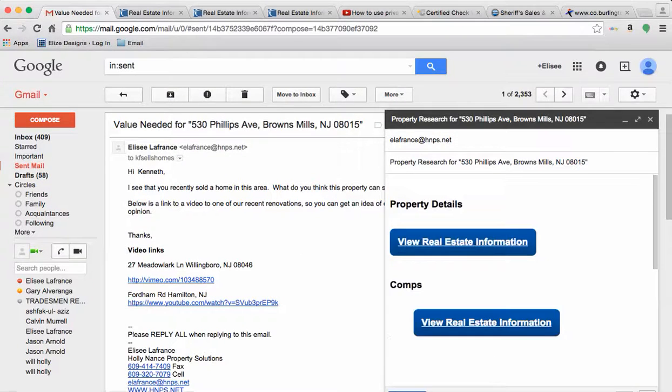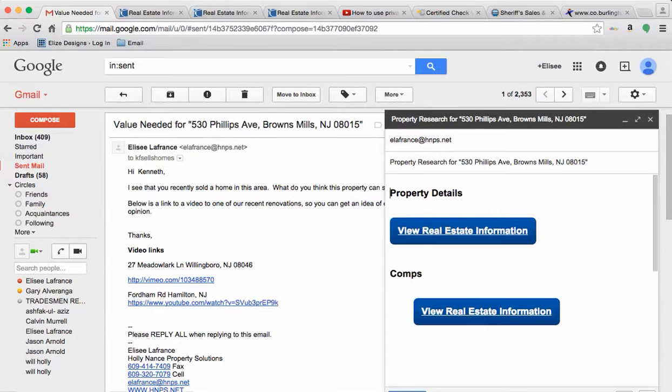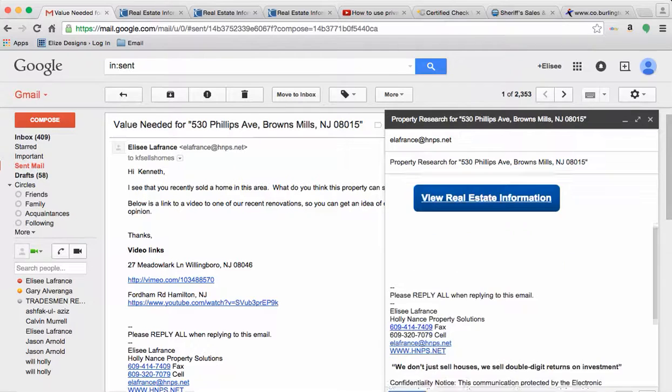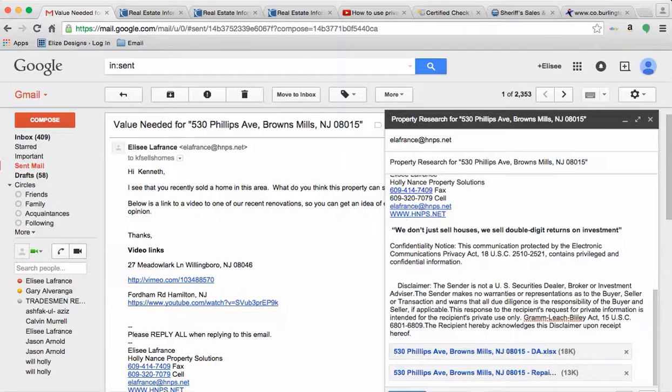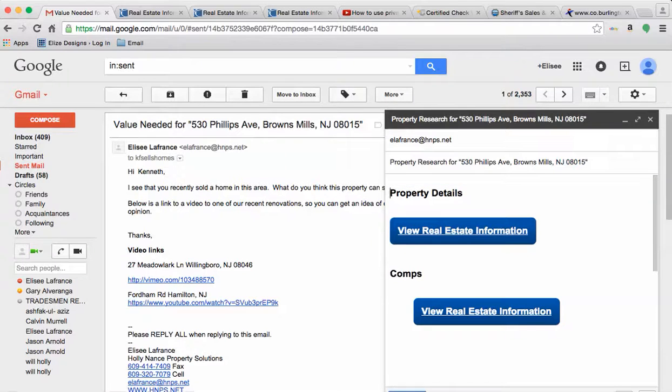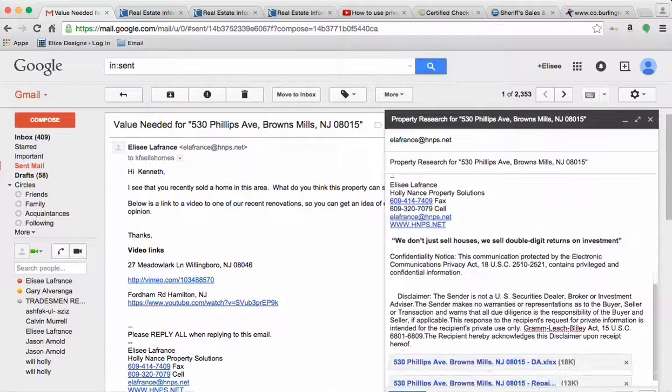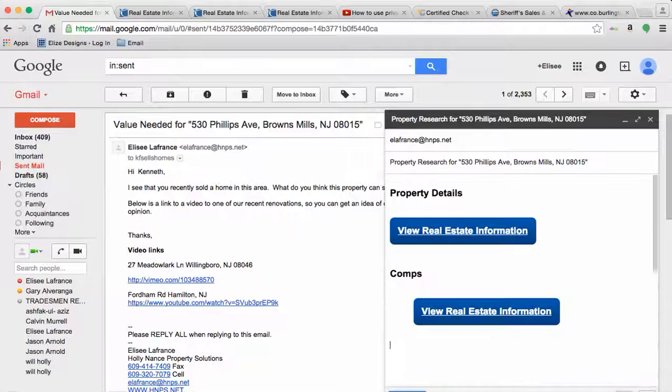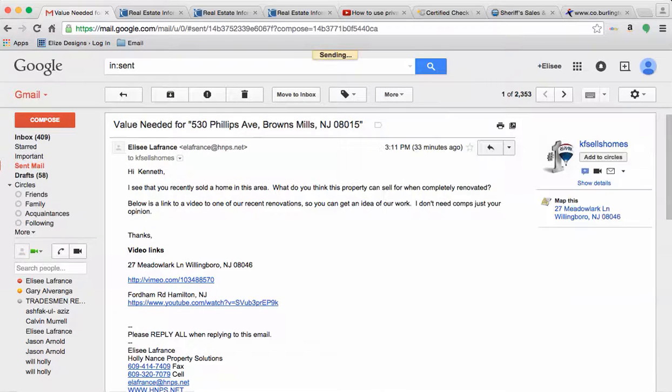Now, once you have that, make sure it's not complete unless you have property details, the comps, and these two things attached. If something's missing, make sure you say in the email, I cannot find the comps, I could not find the property details, but you should be able to find everything, okay, if you do everything correctly. And all you do after that, just hit send. And that's it.